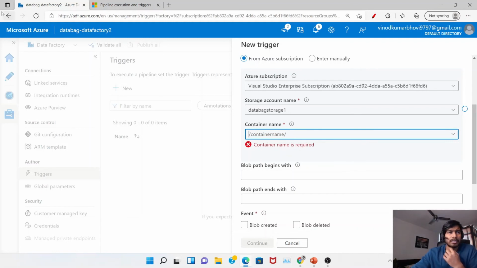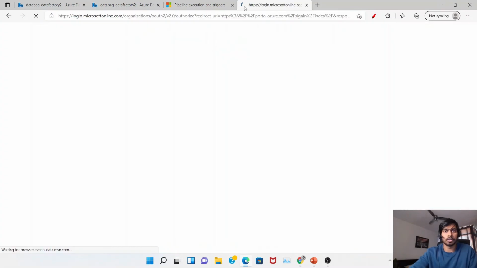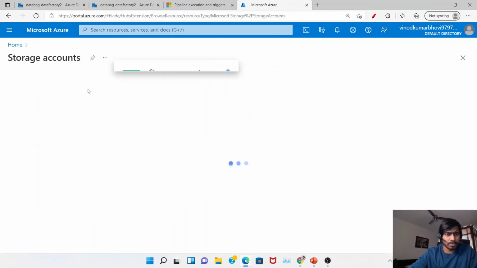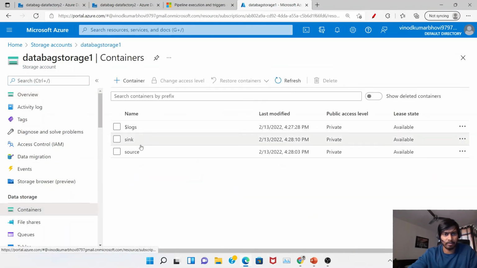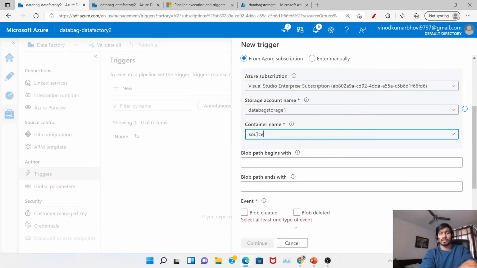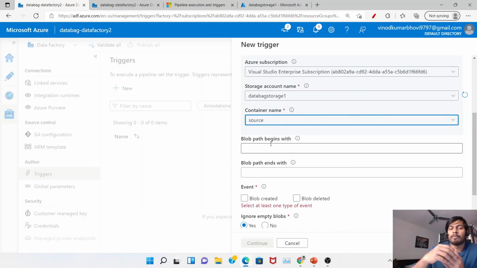Okay, let me look into the container name I have within my Azure storage account. So if I go to portal.azure.com, I just want to check my storage accounts and container names. For example, if I go to the storage accounts, and then within this storage account, I just wanted to check what is the container I have. Okay, I have source and sink. Maybe I can give source, and this, okay, this is in the correct format it's expecting. Now you need to give blob path.